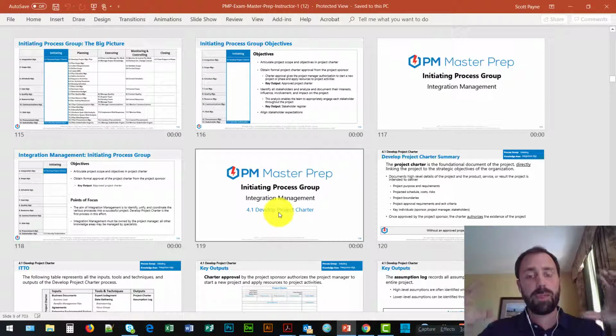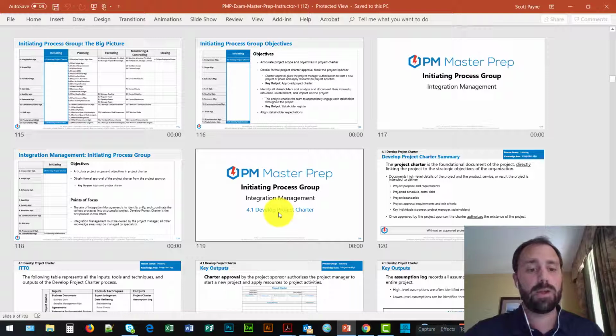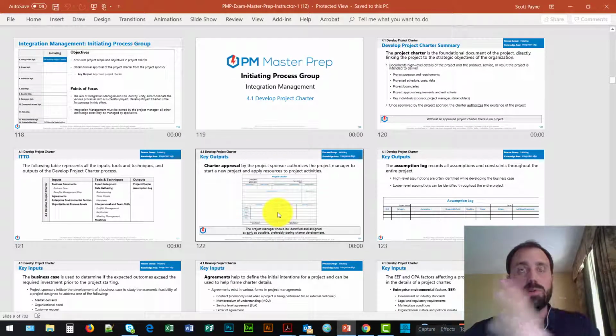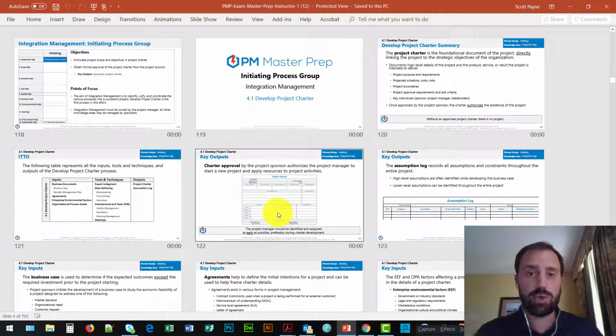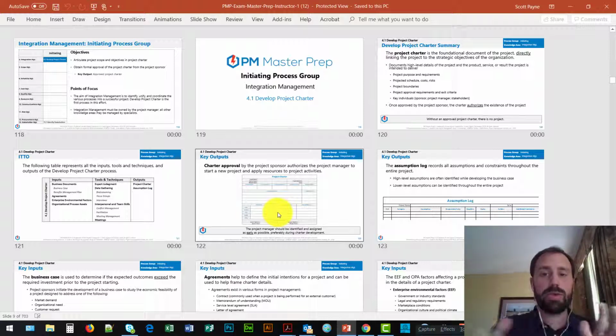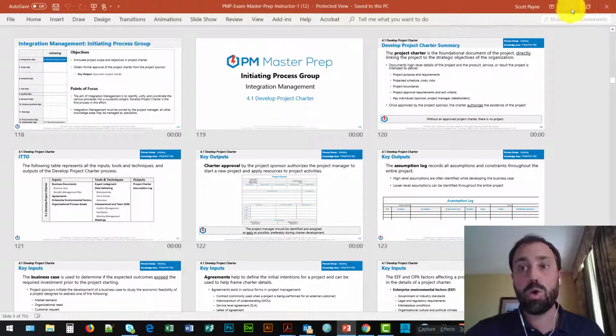Every one we stop at, when we start a process group or a knowledge area through a process group, we walk through and say, hey, why are we here? What are we trying to accomplish and what's going on? So then we talk about the inputs, the outputs, and the tools and techniques. So very situational. We try to equate them as we go through to where you are. So we're walking through a lot here.